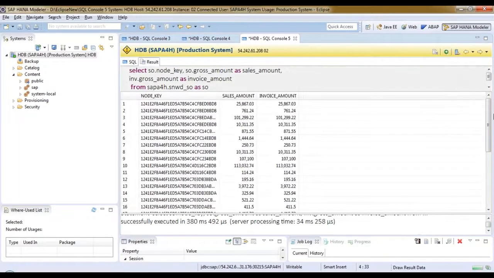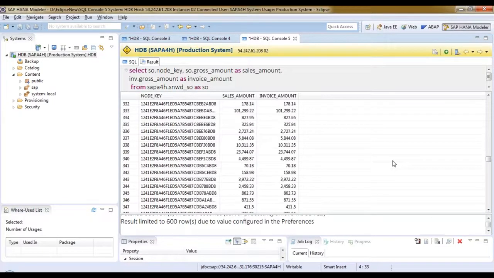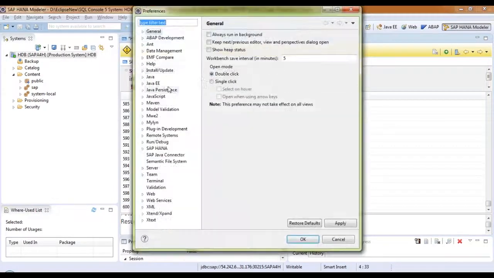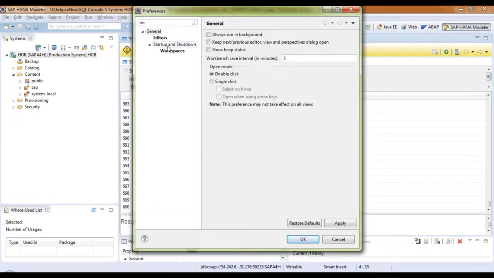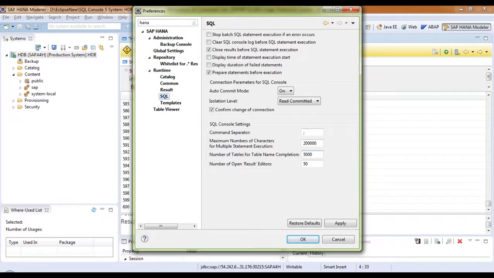In this case, you would see some sales orders. Okay, now the records are restricted actually. You would see some sales orders for which you will not have an invoice amount at all. If I just scroll down and see, actually I'm not getting it because the records which I've restricted are only 600 records. Let me increase the record size. So I go to preferences, HANA, and number of records.